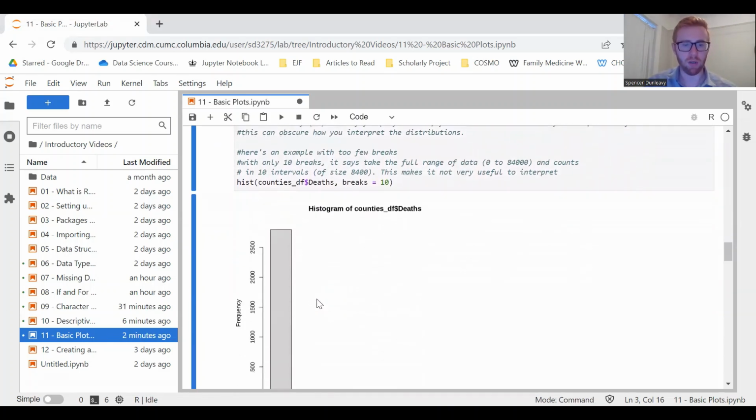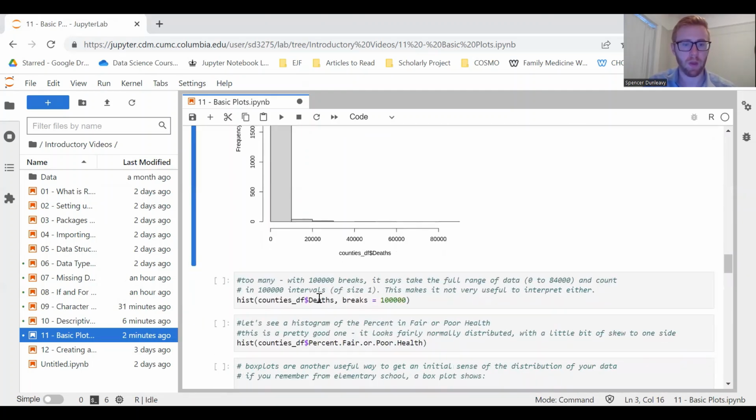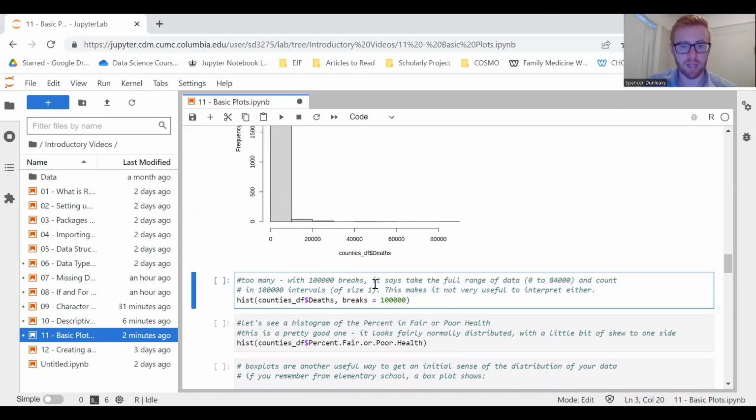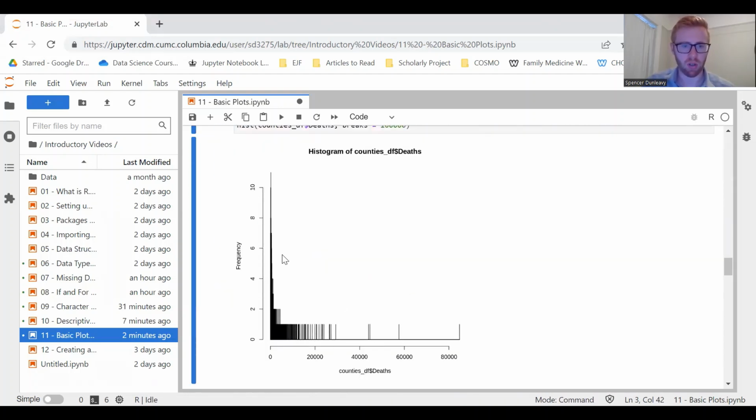When I run this histogram, you can see that it basically only gives us 10 bars, and it's not useful for our interpretation. Now, you can also go too many. With 100,000 breaks, it says take the full range of data, 0 to 84,000, and count in 100,000 intervals. In this case, it would basically be of size 1. This makes it not very useful to interpret either. When I generate this histogram, we end up with this weird distribution only counting up to a frequency of 10. It doesn't tell us a whole lot of information.